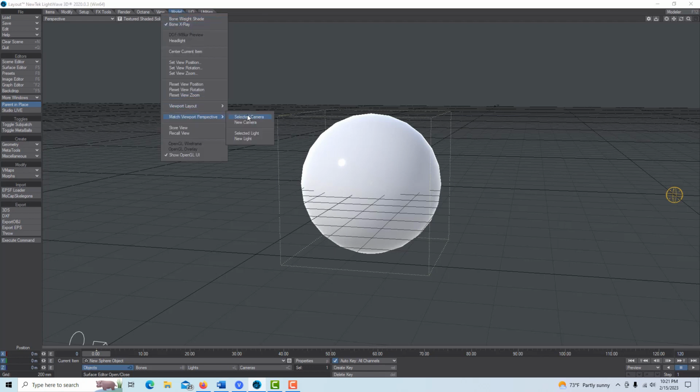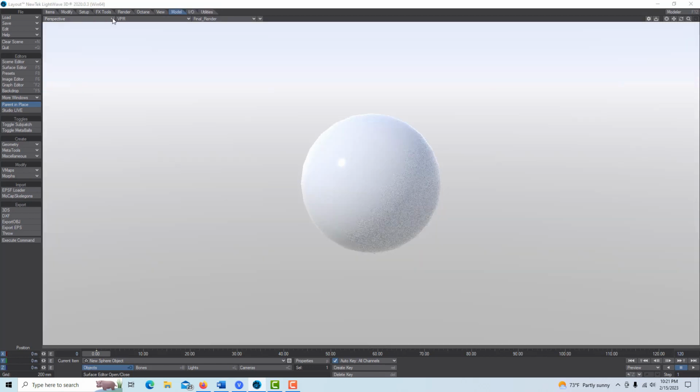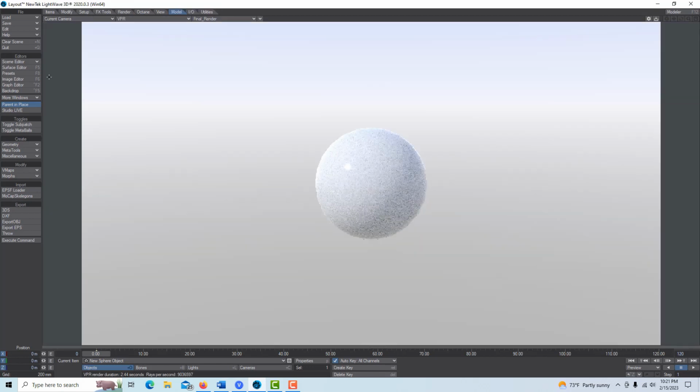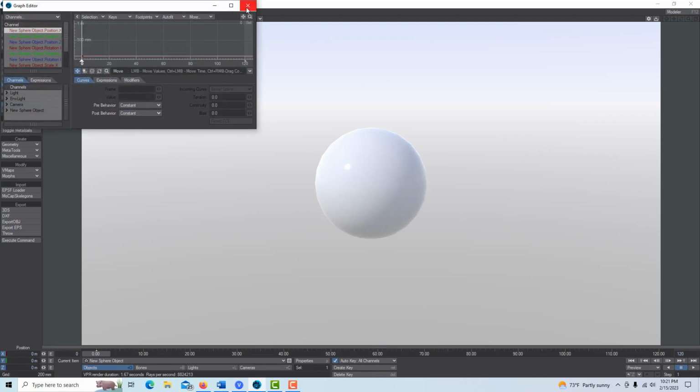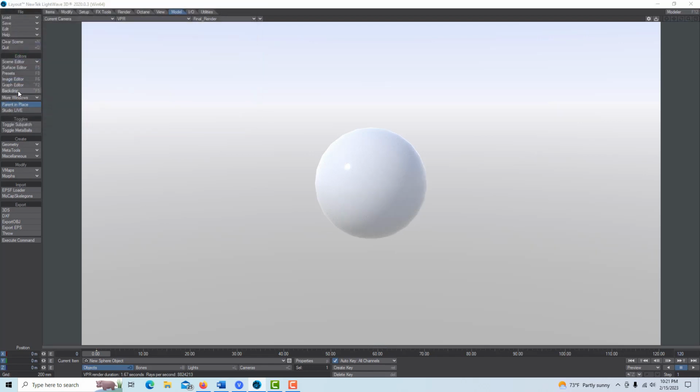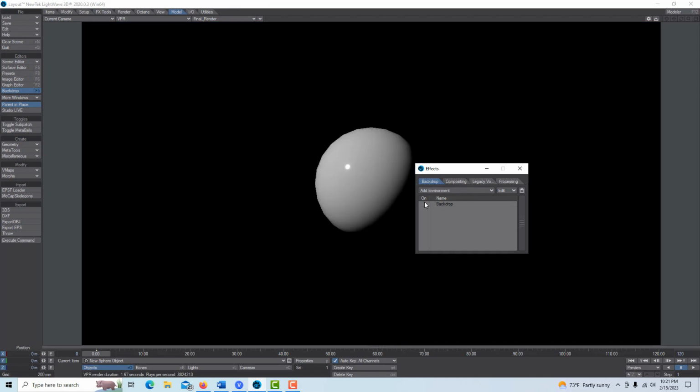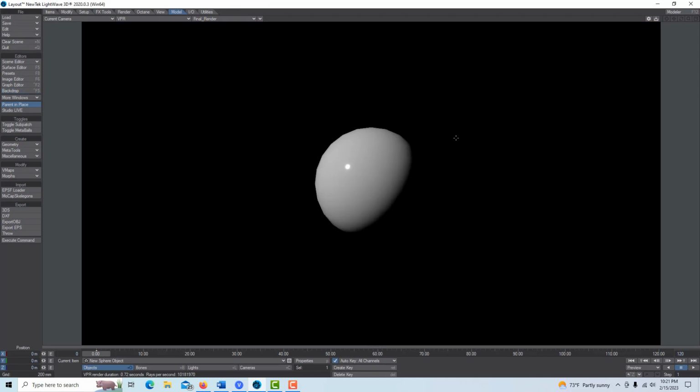Then I'll go ahead and match perspective. We're going to go into VPR, then camera, then backdrop. This is something I should do a Python script for, because I do this all the time. In fact, I'm going to do a script for this. Anyway, one thing I was playing around with was the light here.